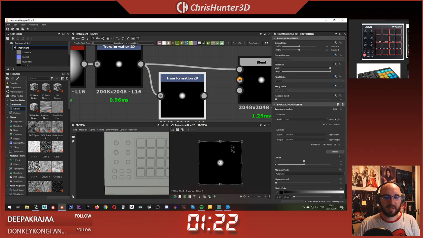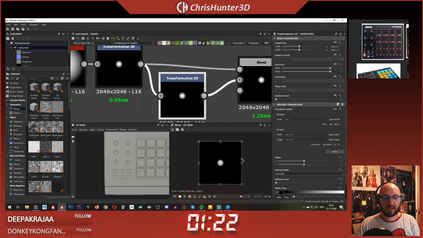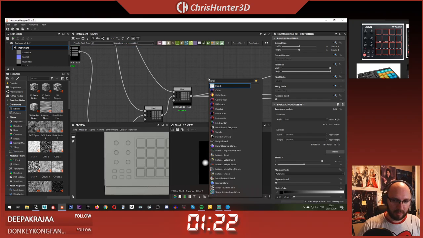This, put this next to here, and then we can blend these together, and then these can go side by side just like they do in the picture. There we are, and now we can position that where we want it to be on this. So blend.